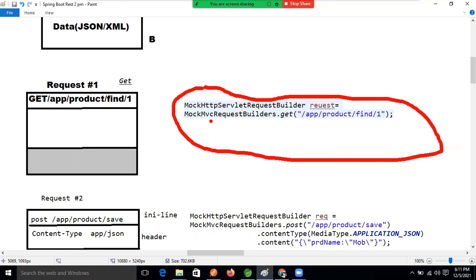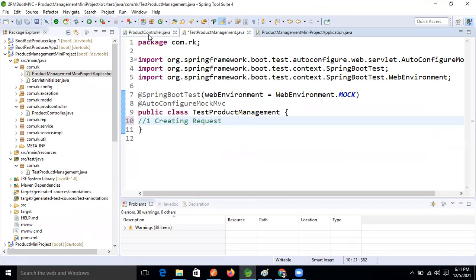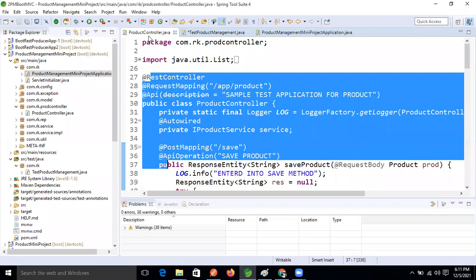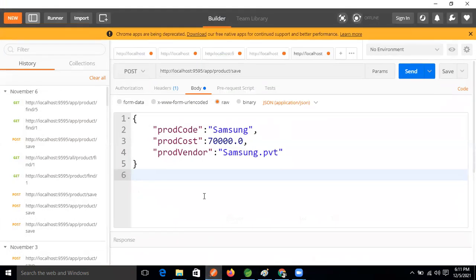Let's clear it. Which method will we mock first? Come inside the REST controller itself. First we need to understand those things using Postman, and then we will proceed.